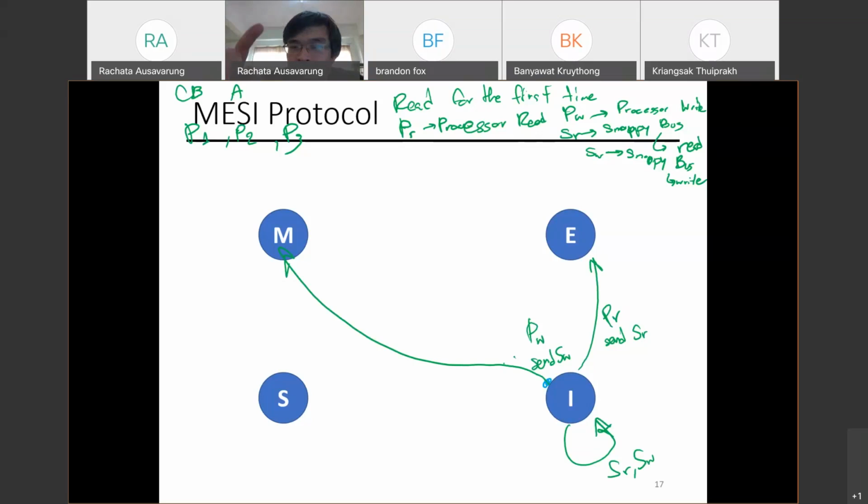So if I'm in the exclusive state and I'm reading, where do I go? I stay in the same state, right? If I'm reading that cache block, I am the only owner of that cache block. I stay at the same place. And you don't have to notify anyone because no one has the data.